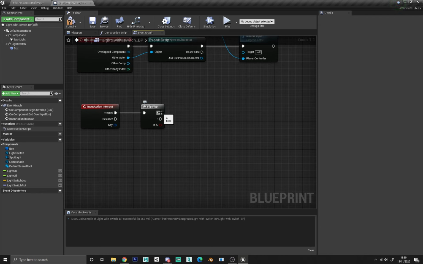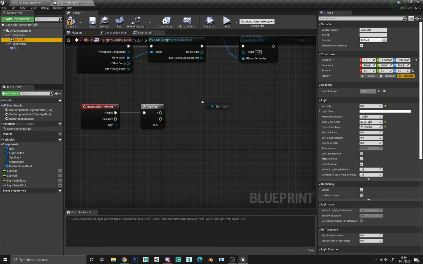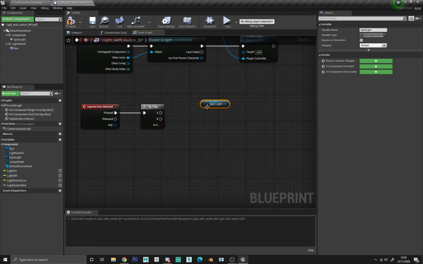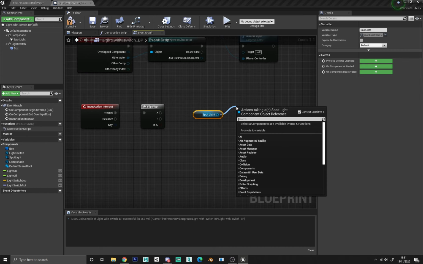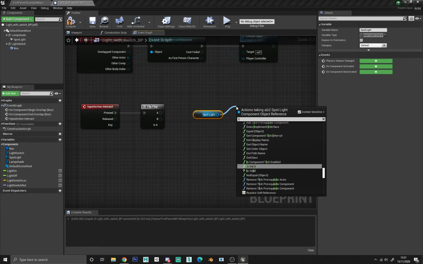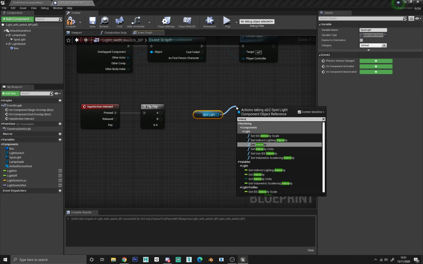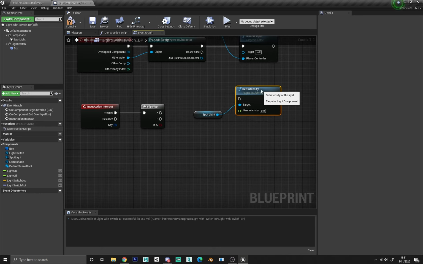So what we want is A to turn the light on, B is going to turn the light off. So if we click on the spotlight over here and drag it in and let go, it will give us a reference to that spotlight. Then dragging off of this little blue pin here, this will give us context sensitive options based on the spotlight. If I start to search intensity, there's a few values that come up, but we want this one that's just called set intensity. Click on that. This node is designed to alter the intensity of the light. I'm going to plug A straight into that.